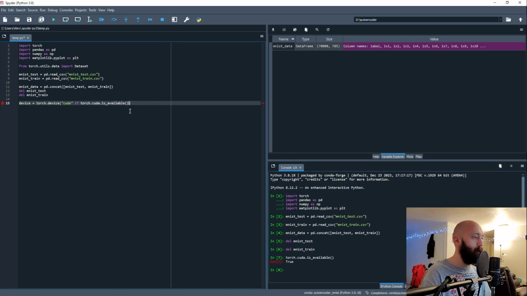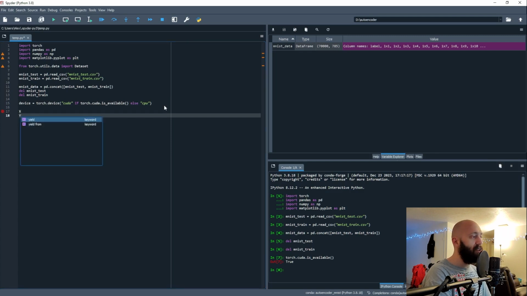There we go, true. So we will get CUDA if we do have it available. Otherwise, we're going to have to default to the CPU, which is fine. This is kind of a small data set. It will probably take a long time. I have not run on the CPU, so I'm not 100% sure how long it will take, but it's there if we need it. All right, so then we're going to do two things next.